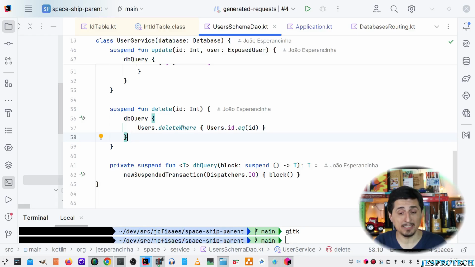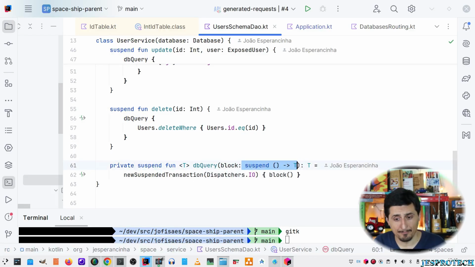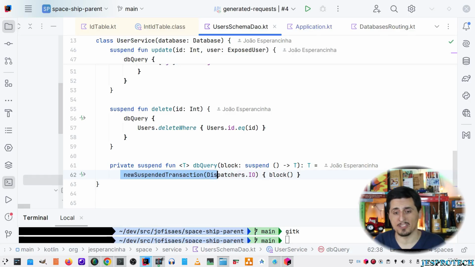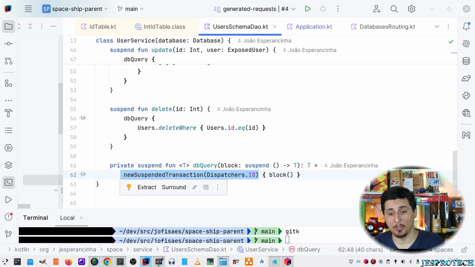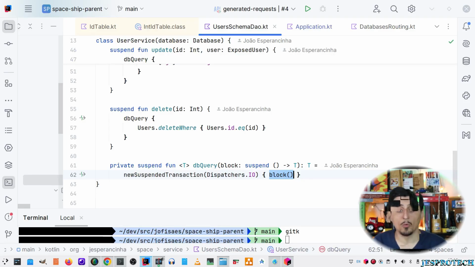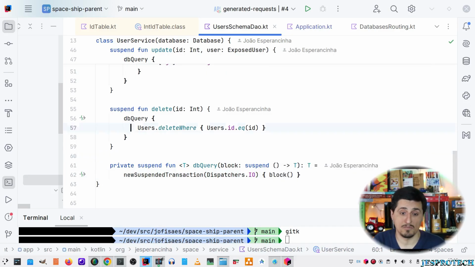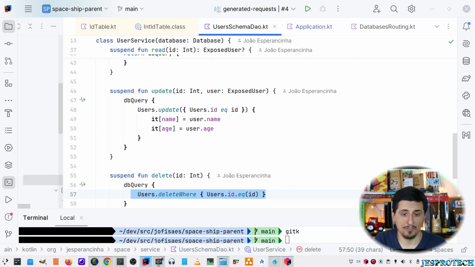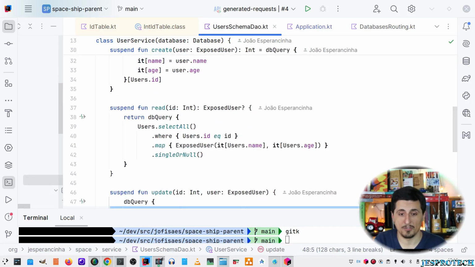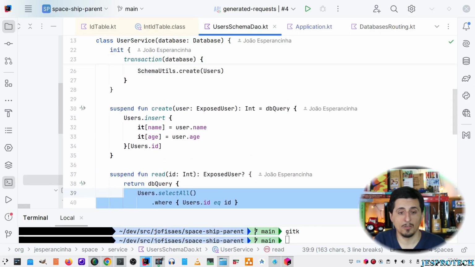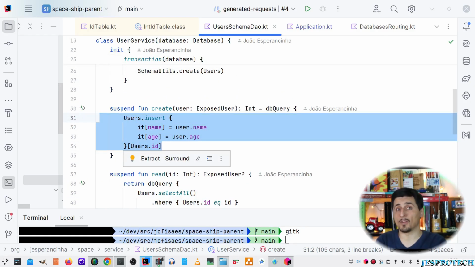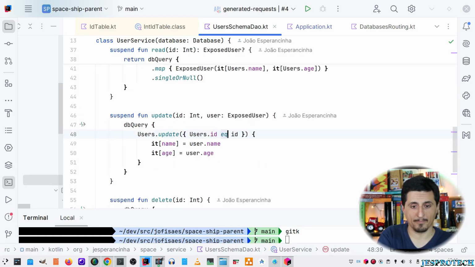And DB query is something that we define over here with a suspend block, and then we just call a new suspended transaction, and here we are using Dispatchers.IO, and then we call block, which is the function that we want to use, which is this one, or this one, or this one, or this one. These are all the different functions that we want to use for our CRUD access to the database, which means create, remove, update, and delete. All right, so this is for the users, but I've added another one, which is another interesting part of it.